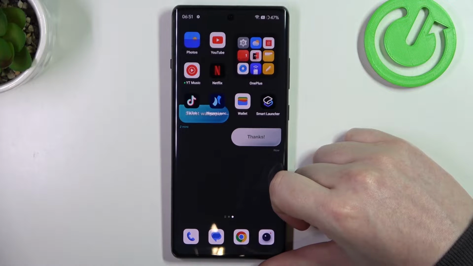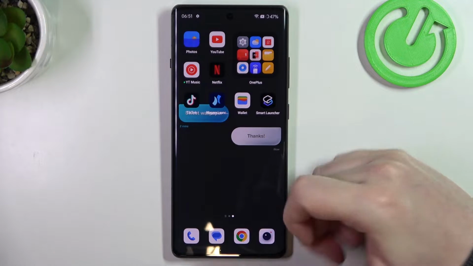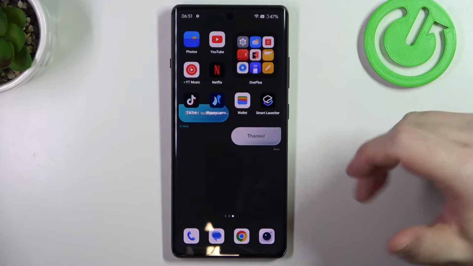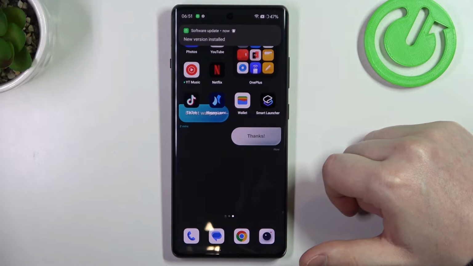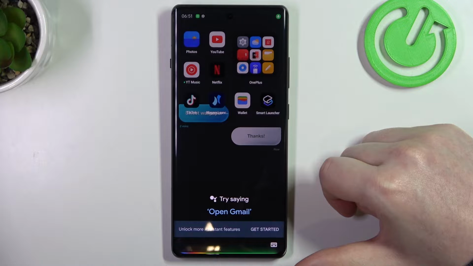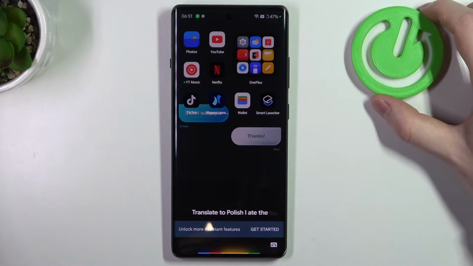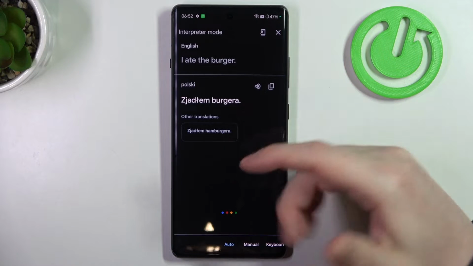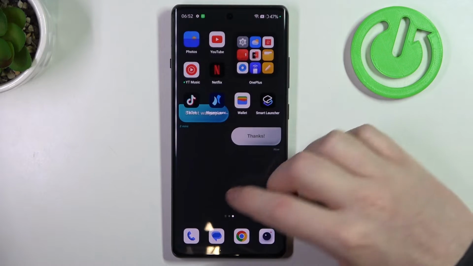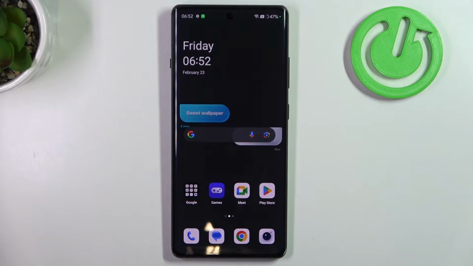And let's start with translation, so you can translate anything from one language to another using your Google Assistant. And it goes like this. Hey Google, translate to Polish, I ate the burger. In Polish, that's Zjadłem burgera. And also your Google Assistant speaks out loudly those translations.